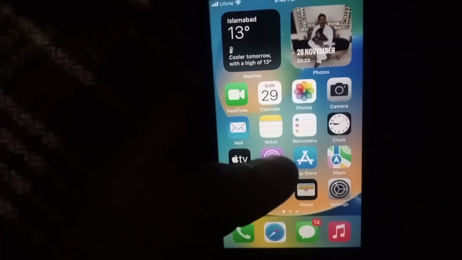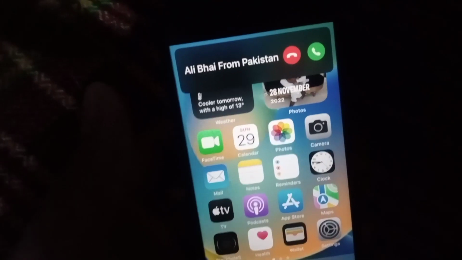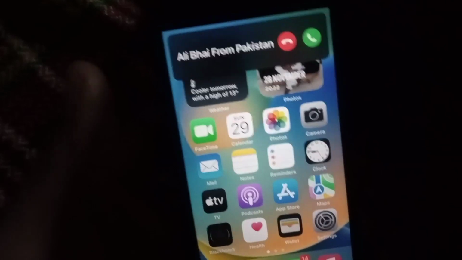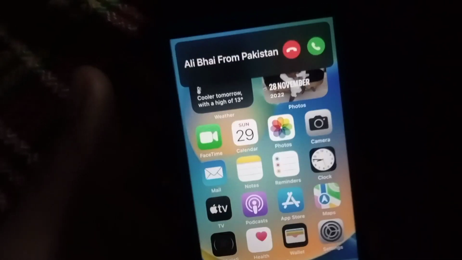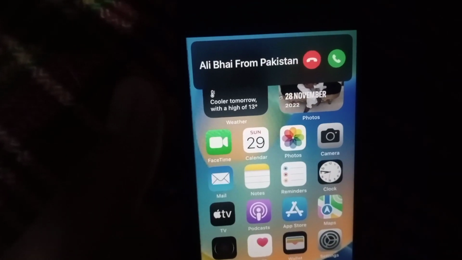And now I am calling this number to check the feature. Guys, is someone calling from an unknown number? He is saying unknown number.